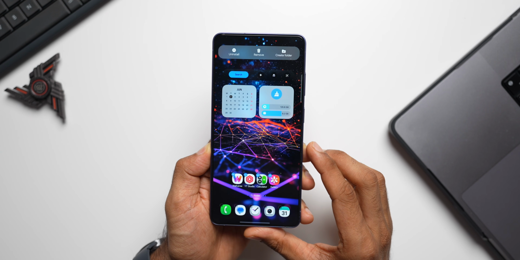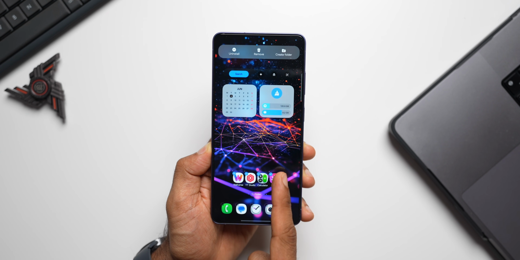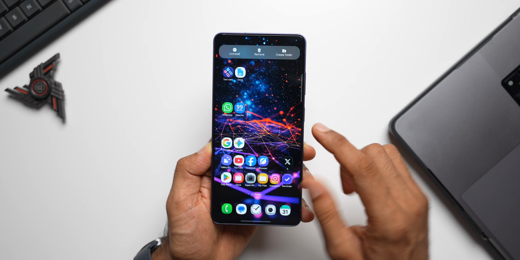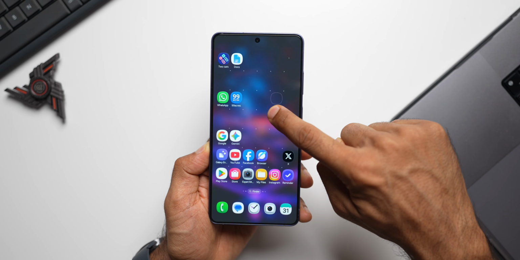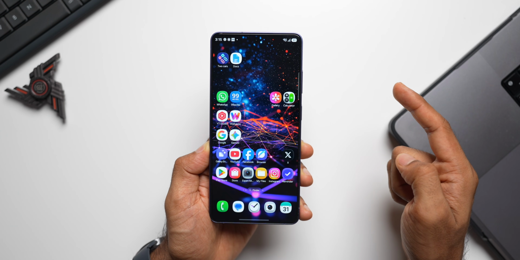What you can also do is you don't have to drag it from here. You just go to the next page where you want to drop them. Just press and hold on that space. All these icons will come and sit right over here.